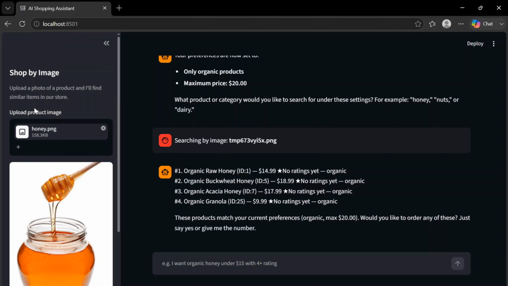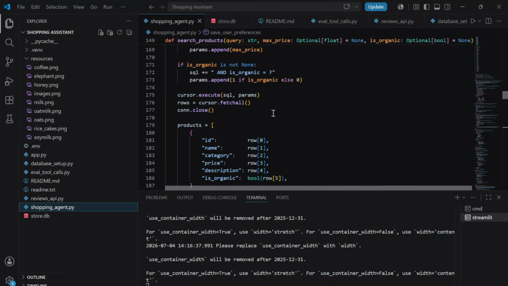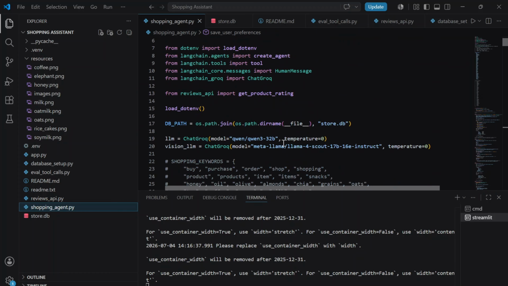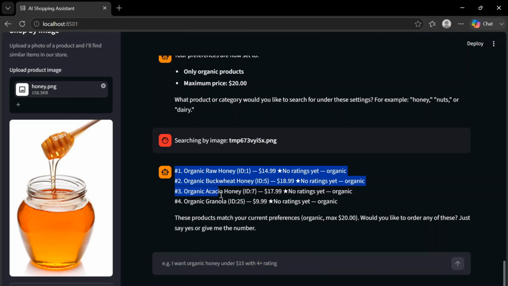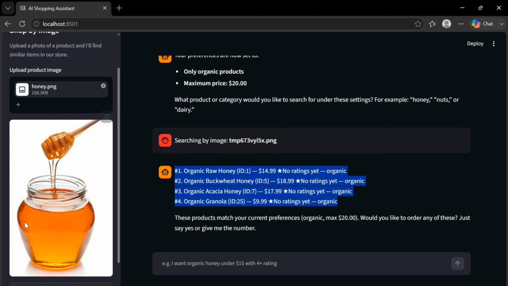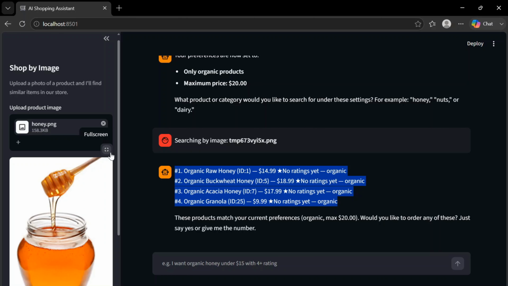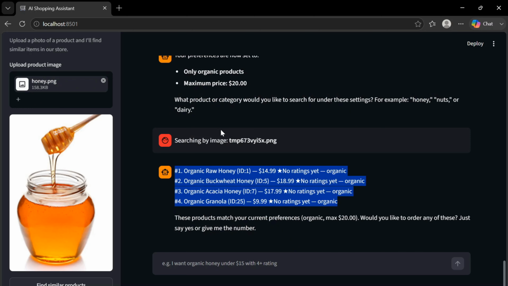So what happens when I use this image to find similar products? It is utilizing this vision LLM that belongs to Llama, that belongs to Hugging Face. This is not using this LLM, okay? This LLM is being utilized to give me these values. But the vision LLM is doing the magic of analyzing this image, extracting the details, and after that, the LLM goes into the function get user preferences, into the user preferences table, to get my saved preferences.